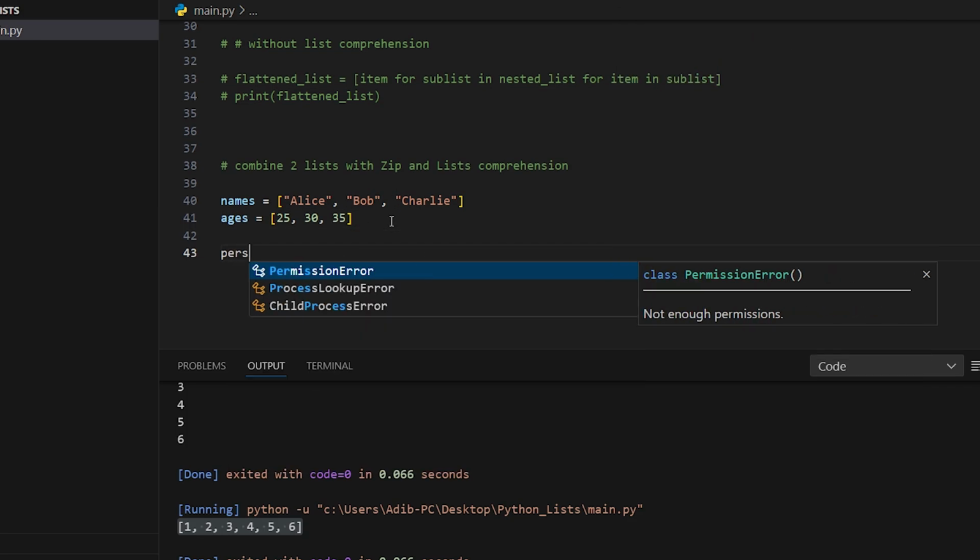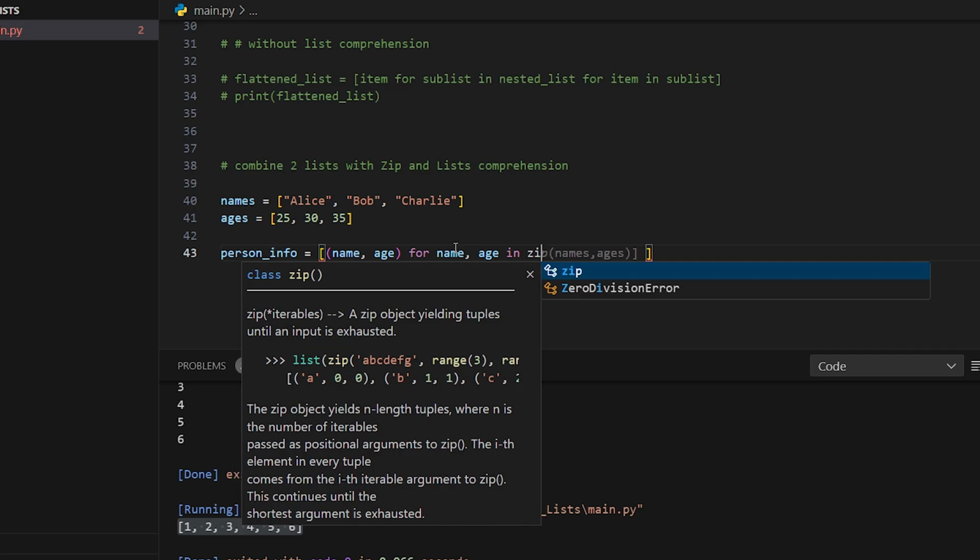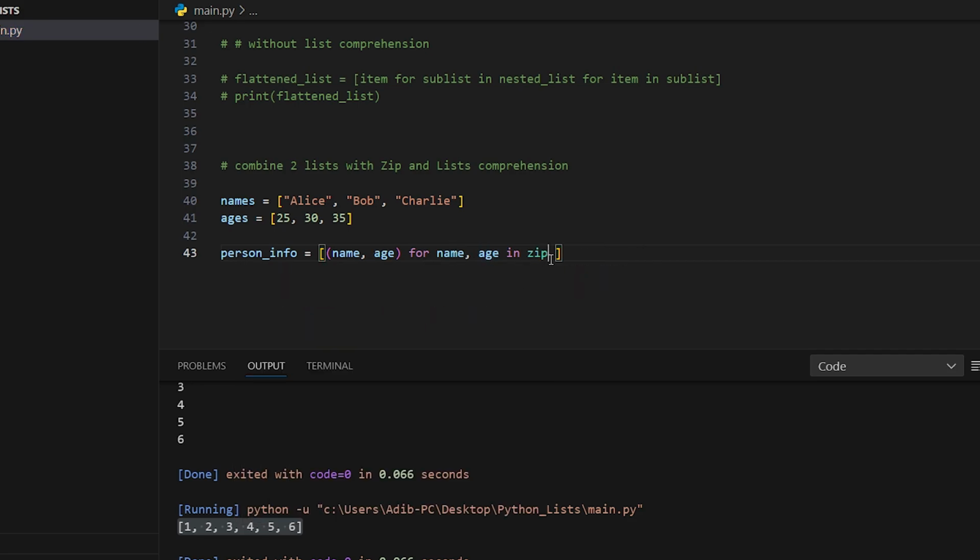And here I'm going to use the same thing called person info. Here I'm going to use the name and age. Similarly, it will give you a list of tuples. So you're going to use this first bracket. Inside you're going to write key and this value because you're going to make it a pair, name and age. And inside here we're going to write it for name, age in zip.